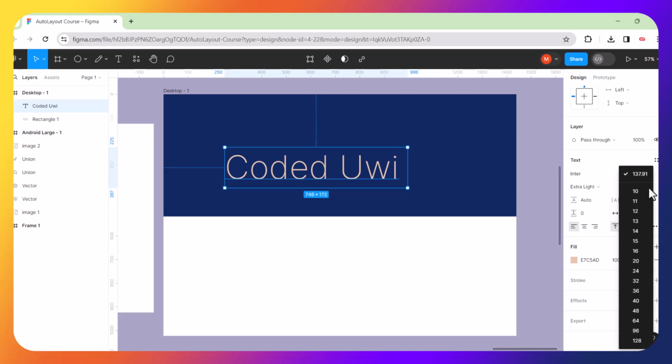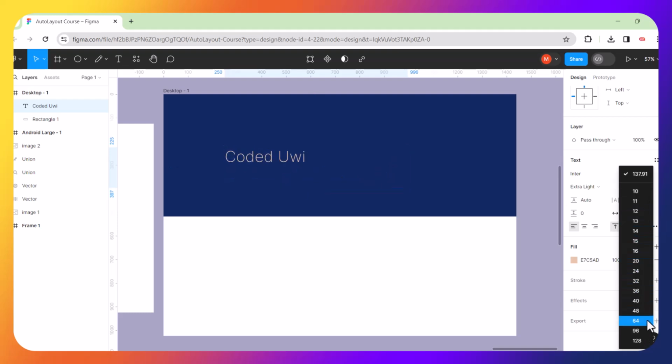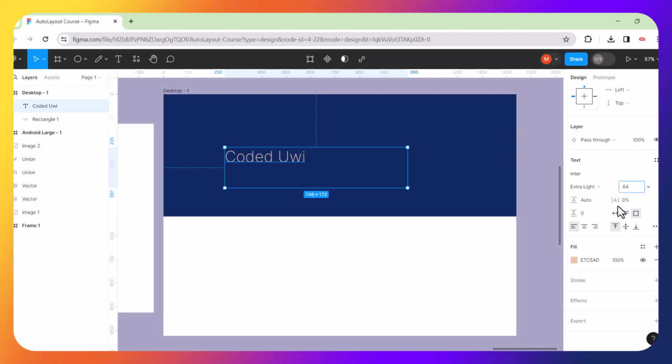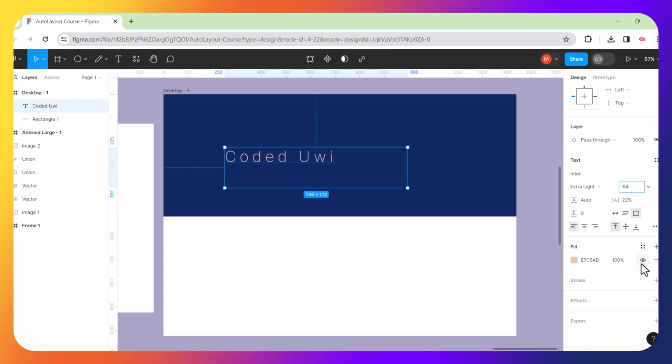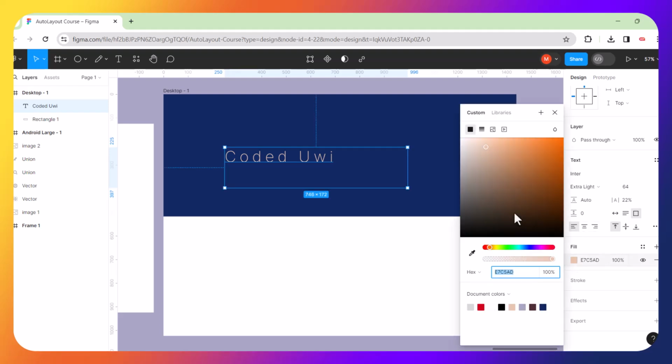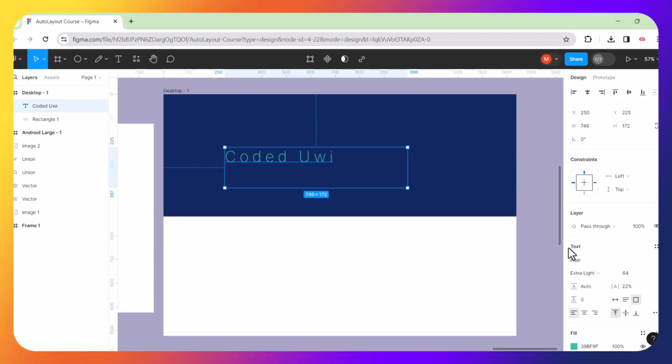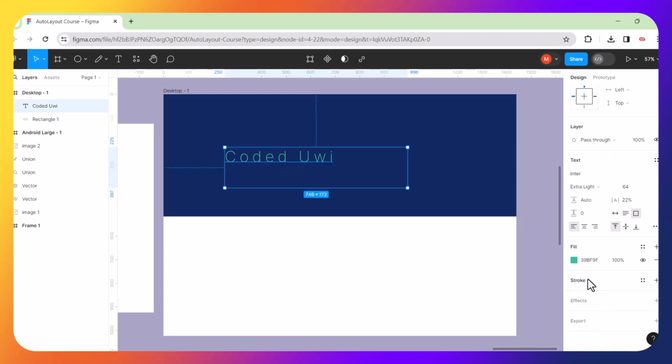Let's check this one. This is the size, and this one is the space between each character. And then obviously here you can center the text, and then you can align left or align right. This is where you change the color. Let's click on it again. And what else? If you might want a stroke, this is too small, it's not going to be visible, but if you want a stroke, you can add a stroke here.